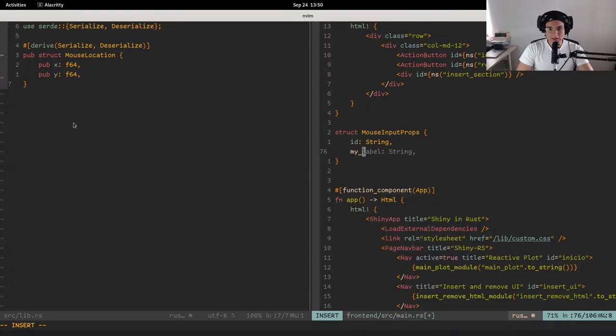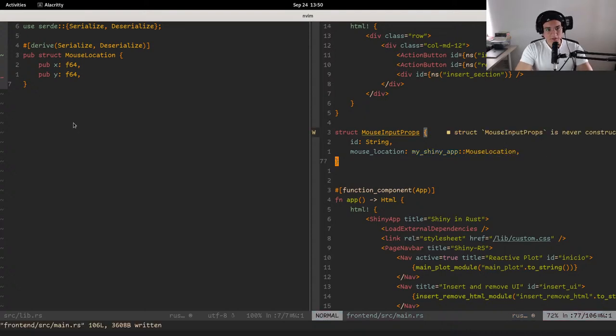So this would be my shiny app mouse location, which is this struct to the left.